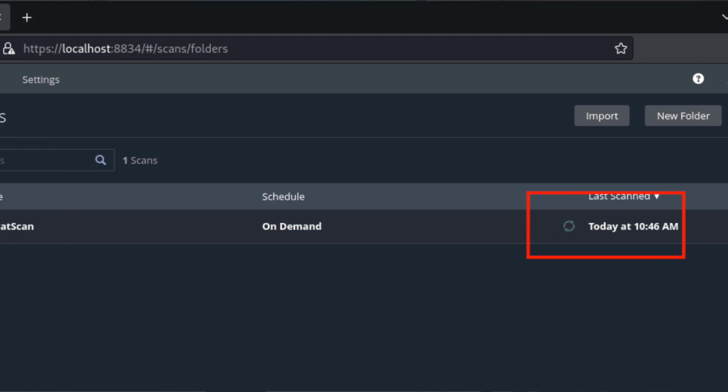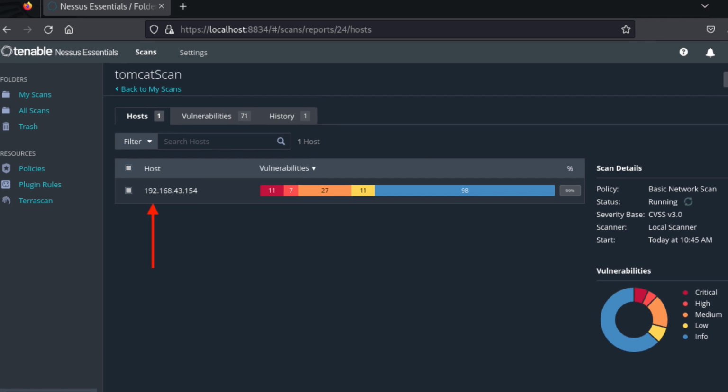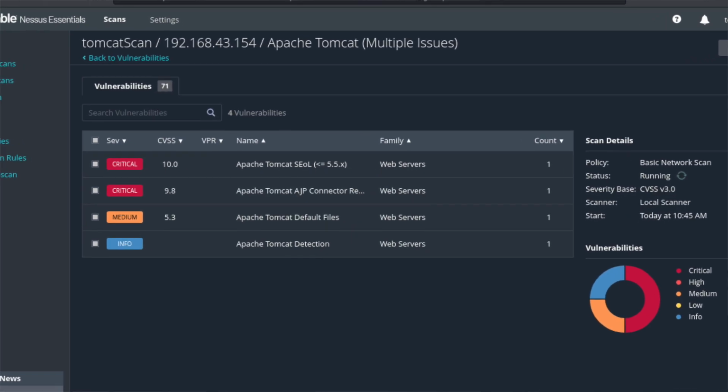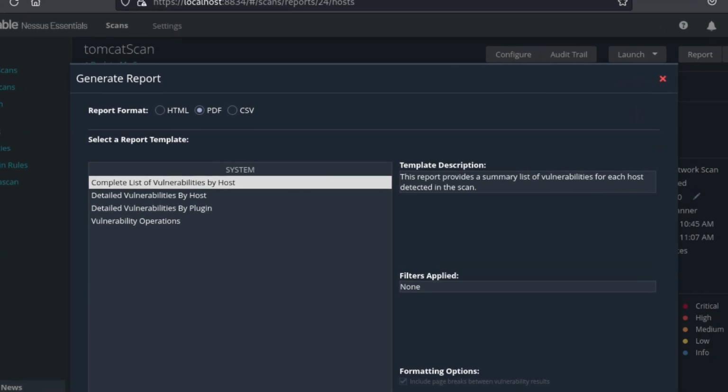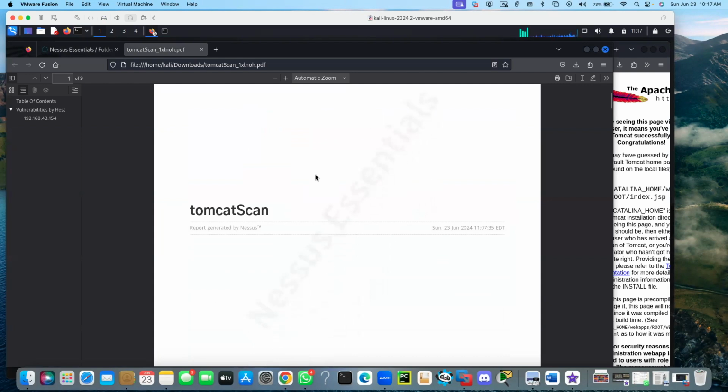9. Once the scan is complete, click on the scan name to view details. 10. Click on the IP address, select Mixed, and review the first critical vulnerability. 11. Generate a report to see the complete list of vulnerabilities.